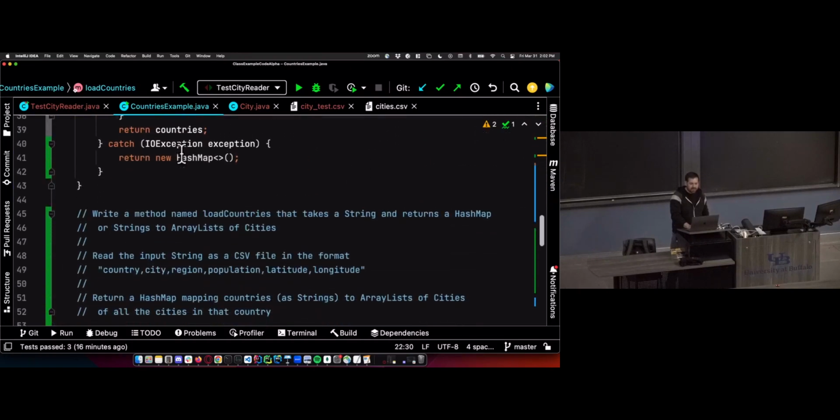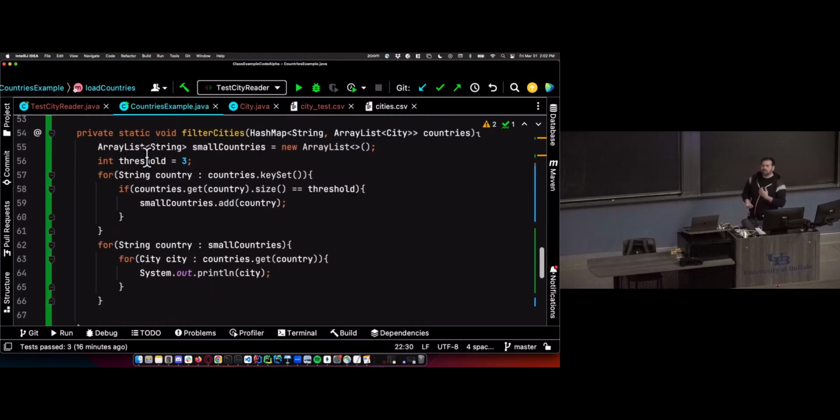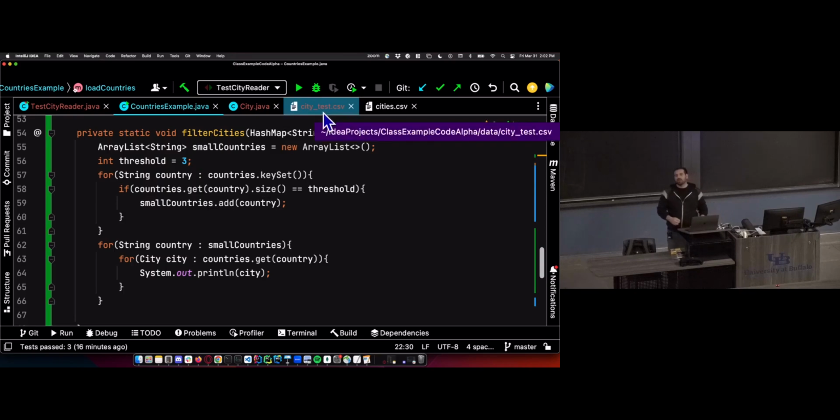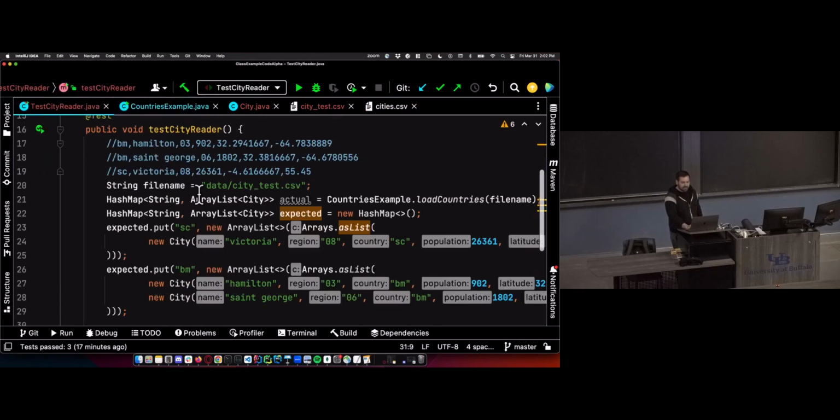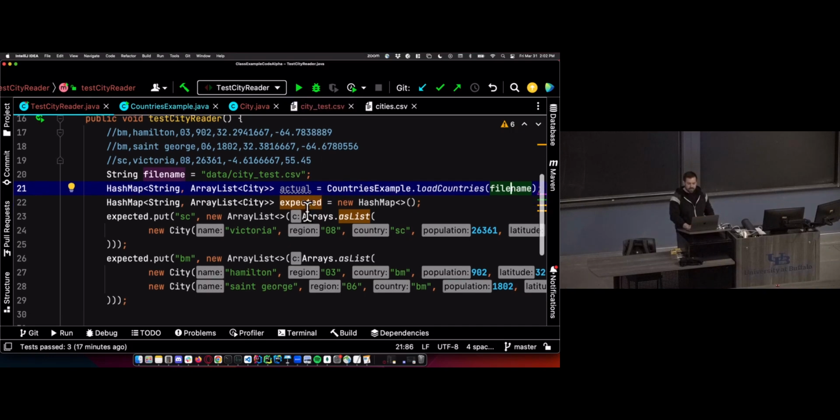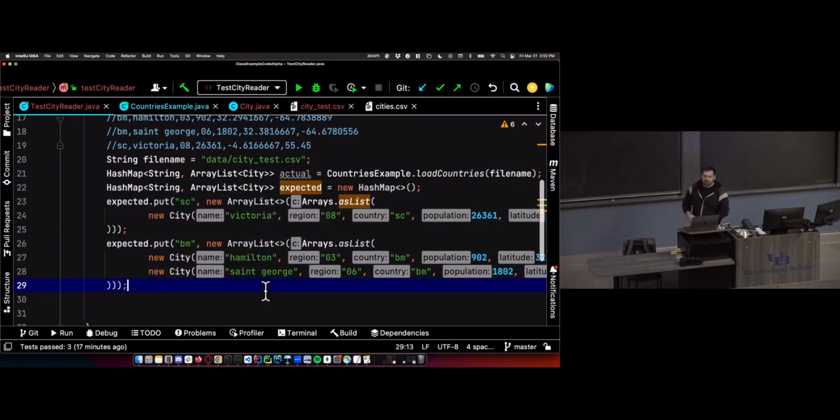And we returned that hash map with all of that information. We also wrote this filter cities method, which was checking for countries with 3 or fewer cities and then printing that information to the screen, and that helped us generate our test file with complete countries. We have 2 complete countries, one with 2 cities and one with 1 city, from the full data set. Then we started writing our test case. We're calling our load countries method with a test file, that small file that we generated. And then we manually created our hash map of the expected output. So we manually put in all of this information, and now we're ready to start testing.